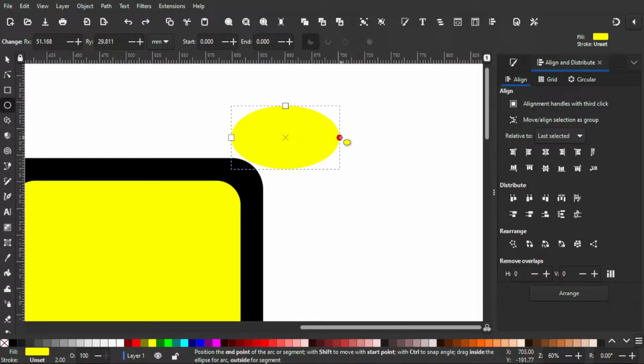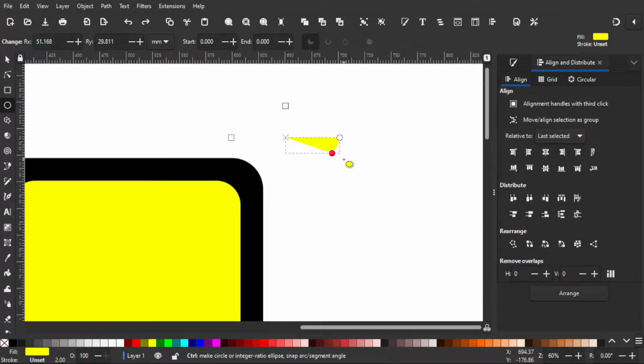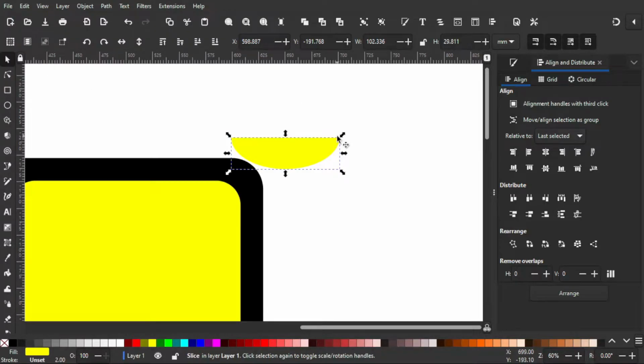And to do that, I'm gonna hold Ctrl first before moving this dot. And by doing that, I can make sure that it's only half of the oval that I use. After going to selection tool, I'm gonna flip selected objects vertically, and then I want to make it bigger a little bit.